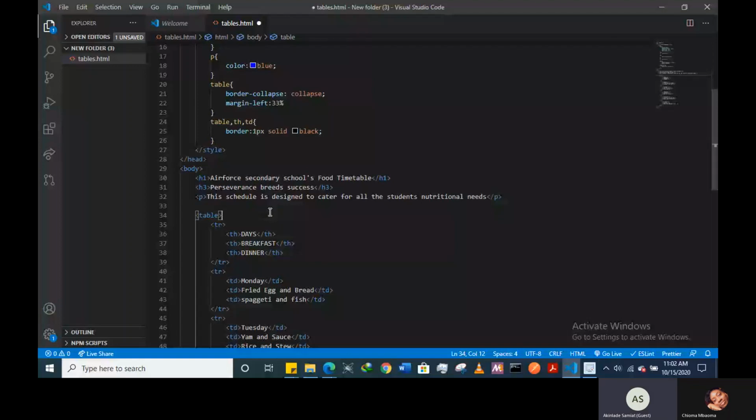I said the BR tag does not have closing. It has one tag. Others have opening and closing, but BR has only one tag. The image tag is like that. It only has one, IMG, and this is the image tag.